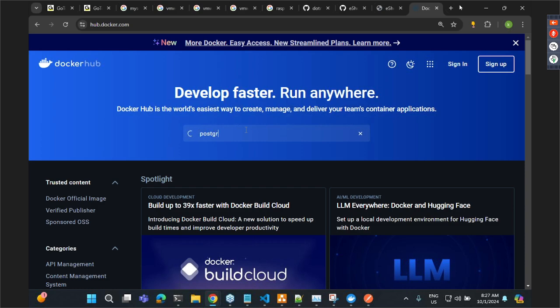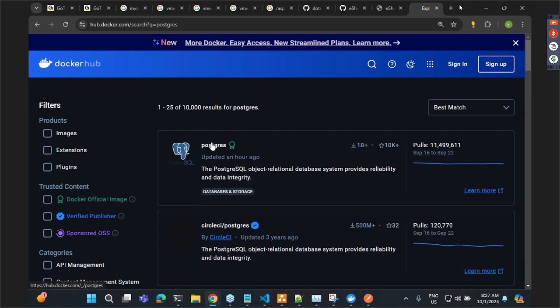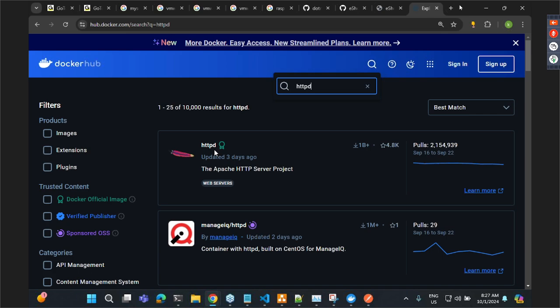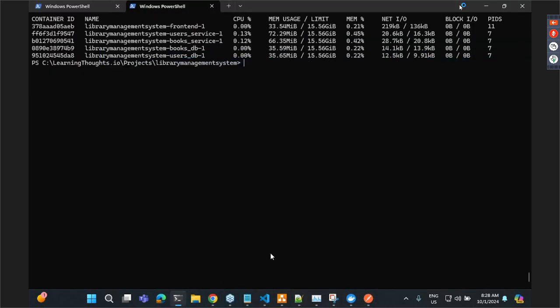So when I want a Postgres database, I'll take this image. If I want to run an Apache server, then what will I try to do? I'll try to search for it. Are you getting Apache server? Yes. Okay. Right, sir. This is one part.